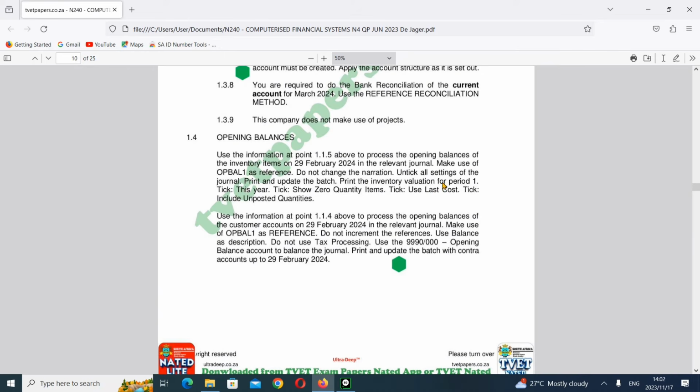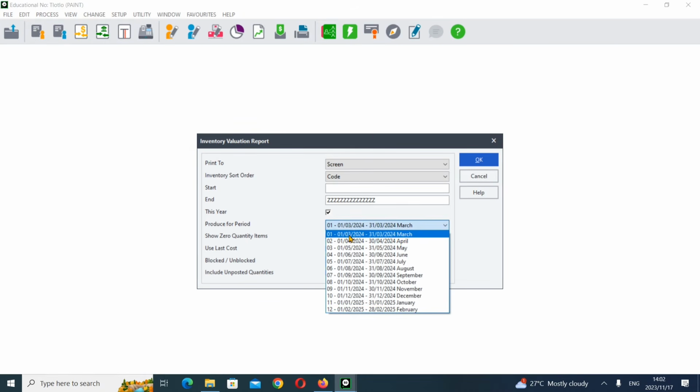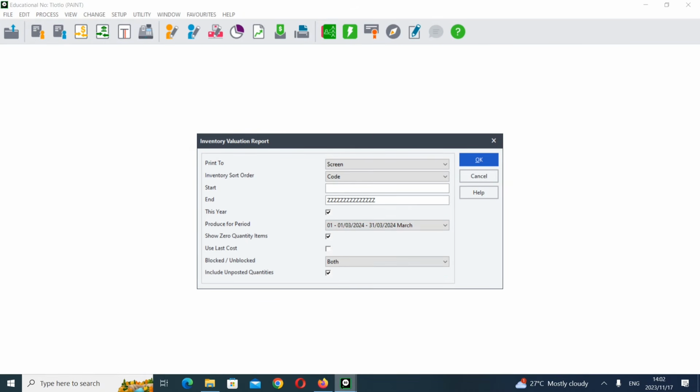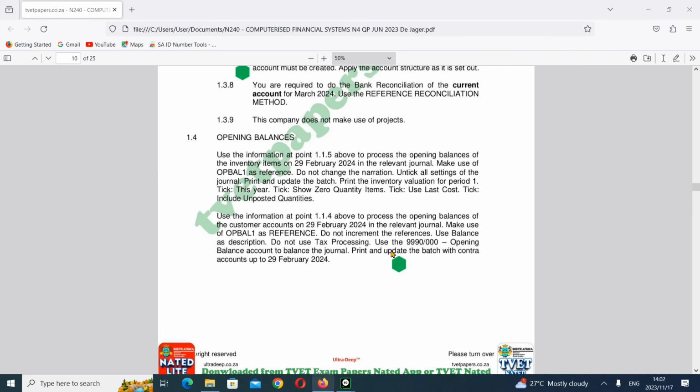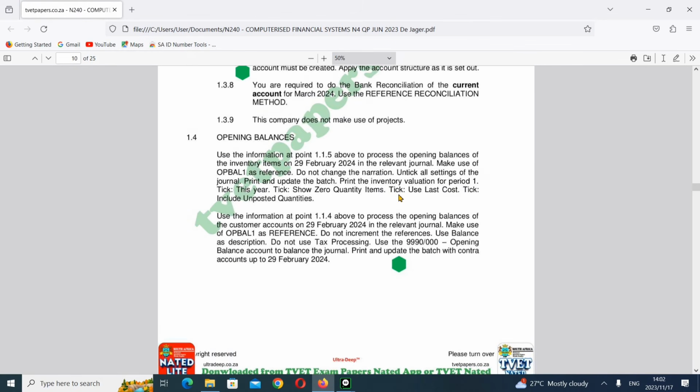So they said valuation for period 1, tick this year. Let me go back. This year has already been ticked, and we are on period 1. So make sure that you're on period 1, and then what else? This year, and then tick show zero quantity. It's already ticked.